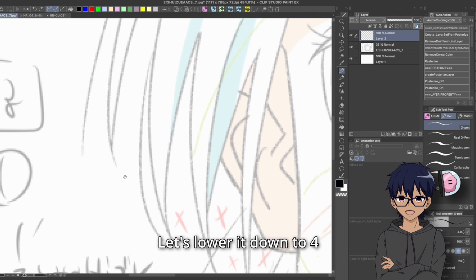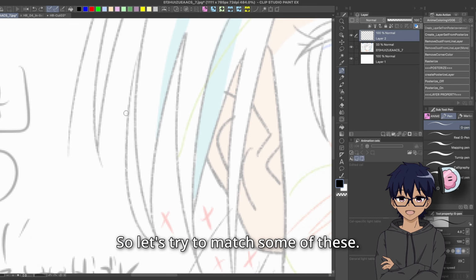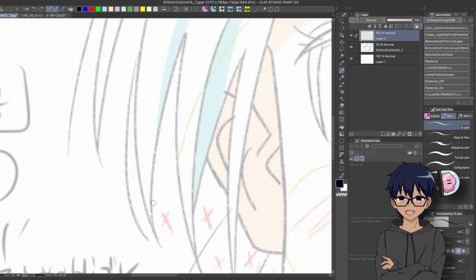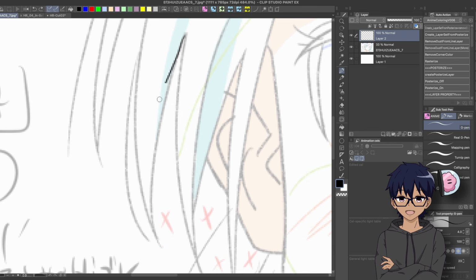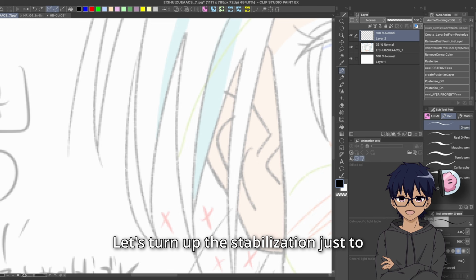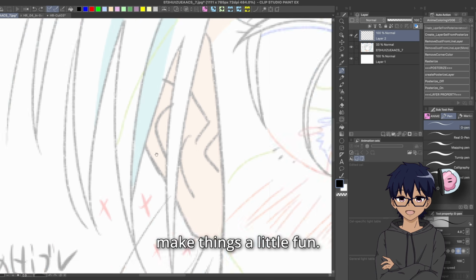Let's lower it down to 4 and see what this looks like. So let's try to match some of these. All right, so 4 might be a little bit too thin in some areas, but it doesn't really matter. I'm terrible at this because I'm at a weird angle. Let's turn up the stabilization just to make things a little fun.